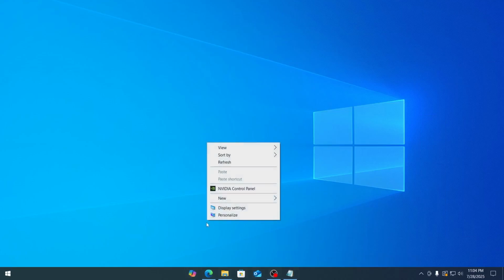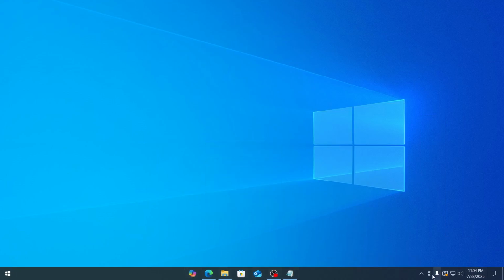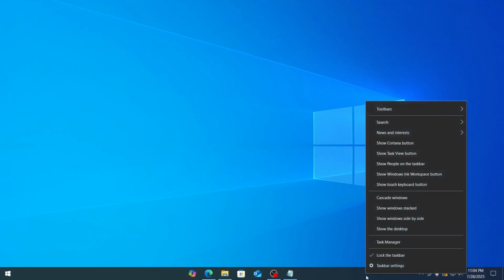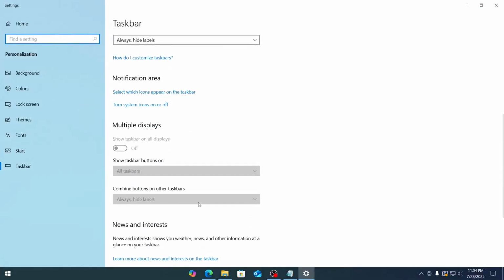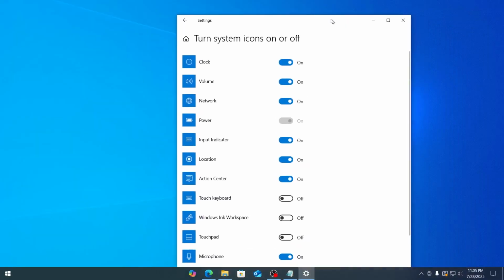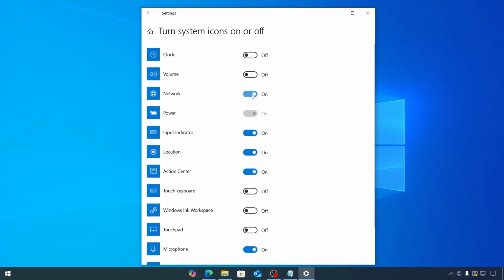And the last thing you can do is remove all the system icons. To do this, what you need to do is right click on the taskbar, then just go to the taskbar settings. From here, scroll down and just go to turn system icons on and off. And from here, just turn all the icons off.